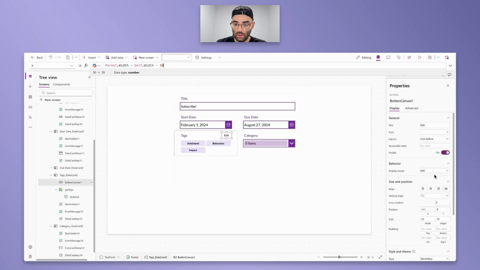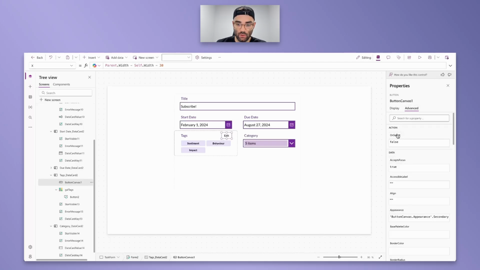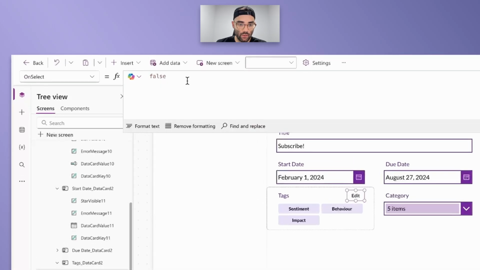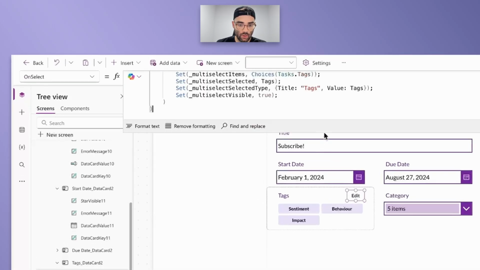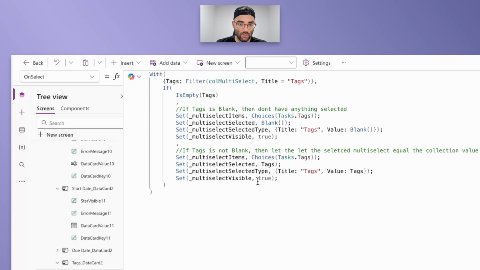The Y property, I'm just going to set it to 10 if we want to be consistent with the other alignments of the tags. Now the most important part is the onSelect property. So we're going to just go to the onSelect and we're going to paste in a code and I'll go through what each of these things does.